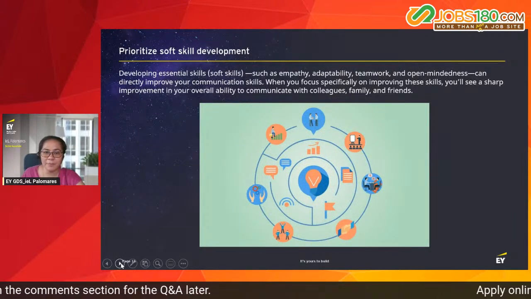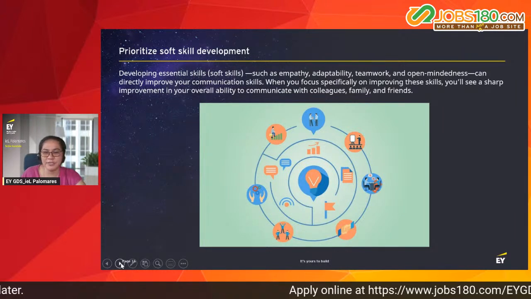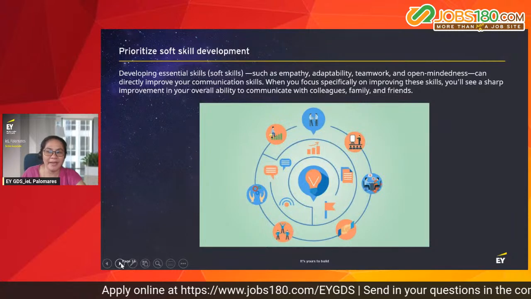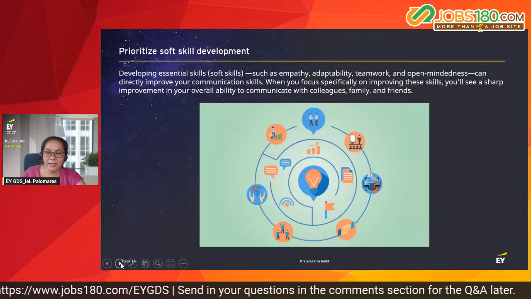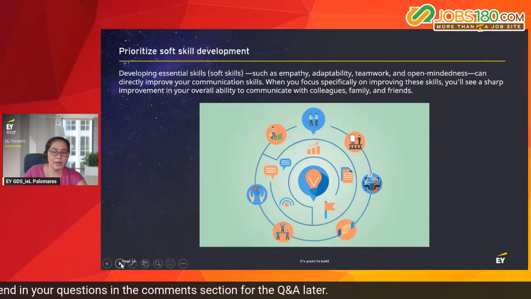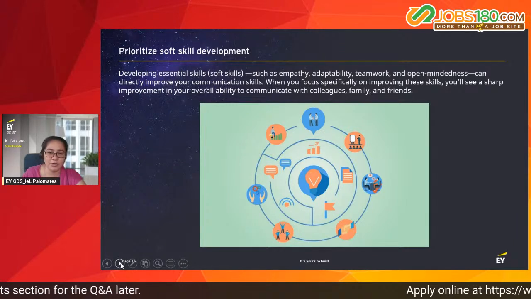Prioritize soft skill development. Okay, so what are soft skills? Soft skills actually are now called essential skills. These are empathy, adaptability, teamwork, open-mindedness. Okay, you can directly improve your communication skills through that, and also you can inform them that those are your skills if you're really a team player, and give them a reason why you say so that you're a team player.